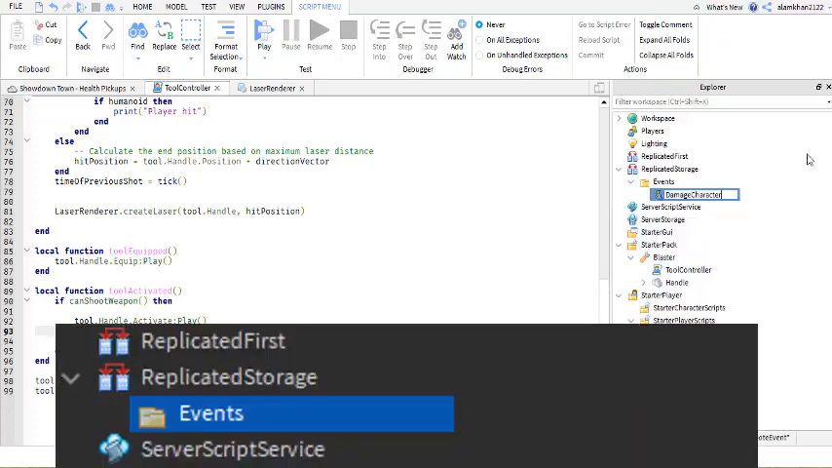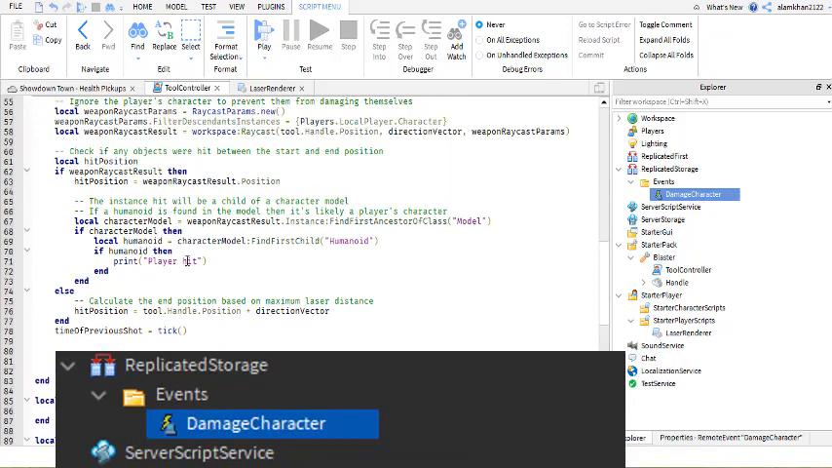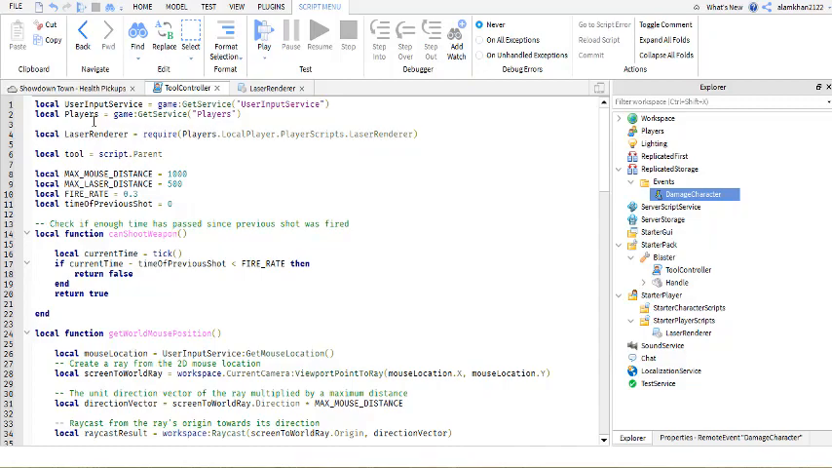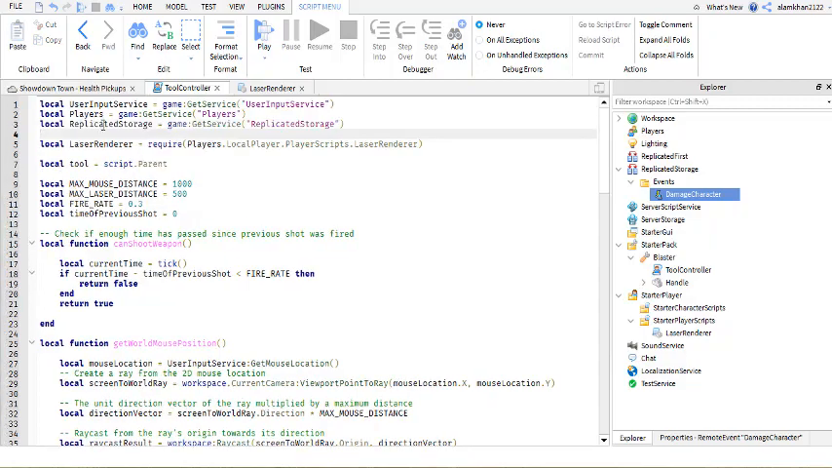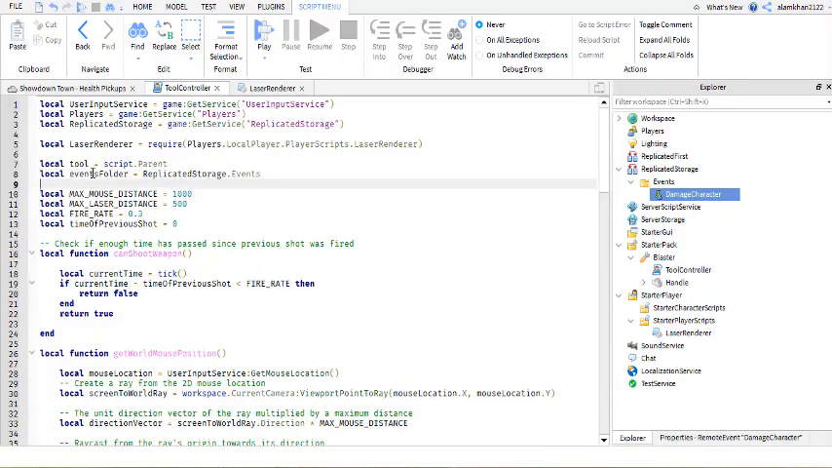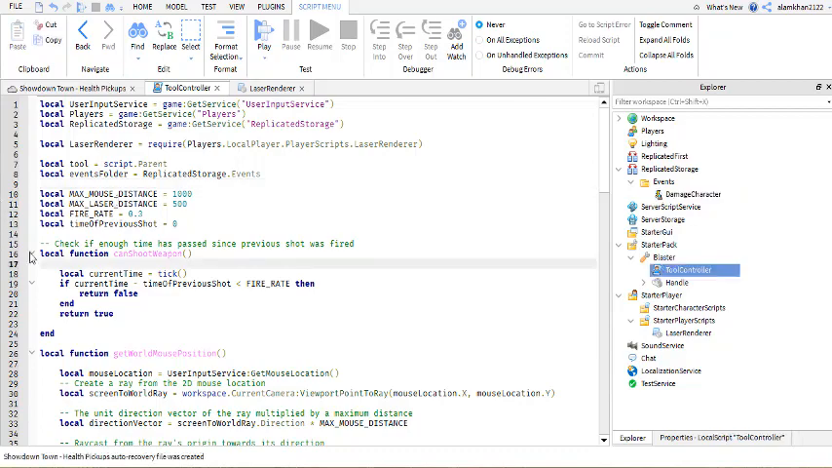Create a folder in replicated storage named Events. Insert a remote event into the Events folder and name it Damage Character. In Tool Controller, create variables at the start of the script for replicated storage and the Events folder. Local replicated storage equals game, get service replicated storage. Local events folder equals replicated storage, events.